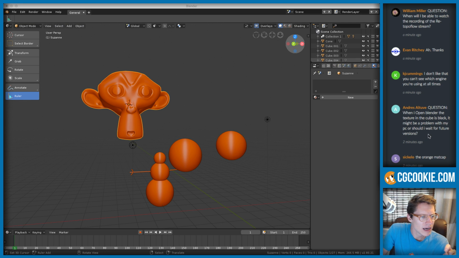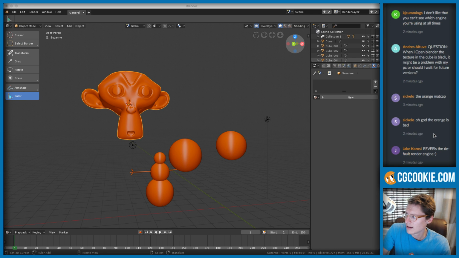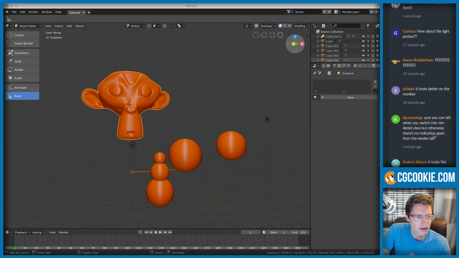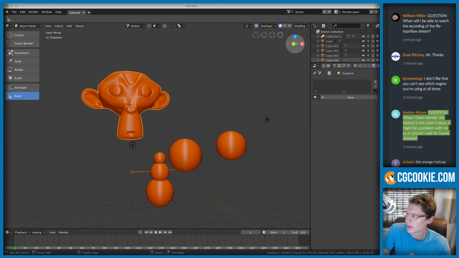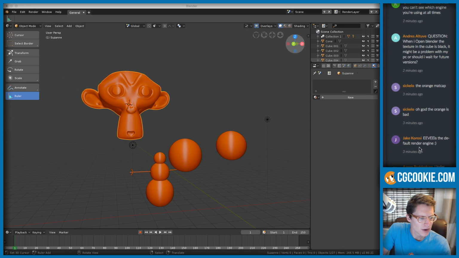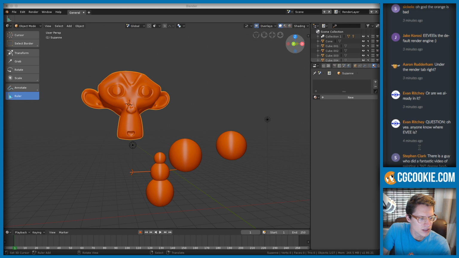When I open Blender, the texture in the cube is black. It might be a problem with my PC, or should I wait for a future version? So you have installed the default 2.8, and as soon as you open it, you have a black cube? If that's the case, that is a little bit strange. I would then ask, what are your computer specs? How old is it? I don't think I've been missing any other questions. Sorry, William, I see that you had to double post. Sorry about that.